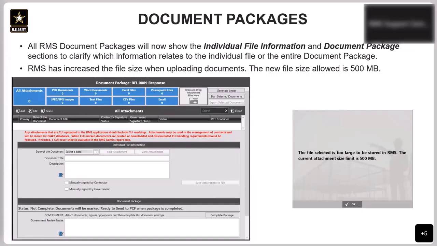To clarify which information belongs to the individual file versus the entire document package, section headers have been added to the view to specify which information belongs where. Also, the maximum file size for attachments that can be uploaded to RMS is now 500 megabytes instead of the previous size limit, which was 250 megabytes.